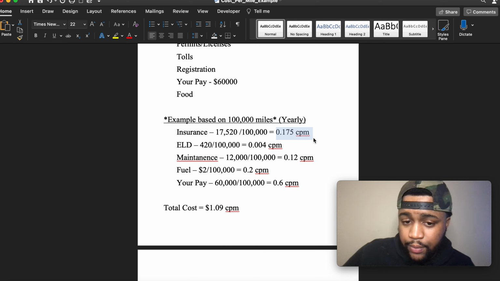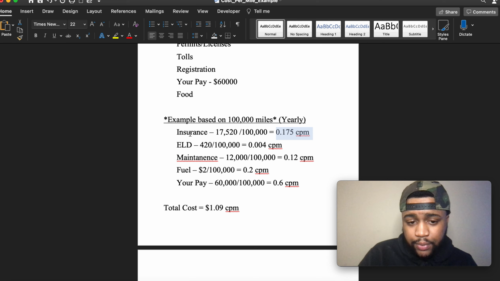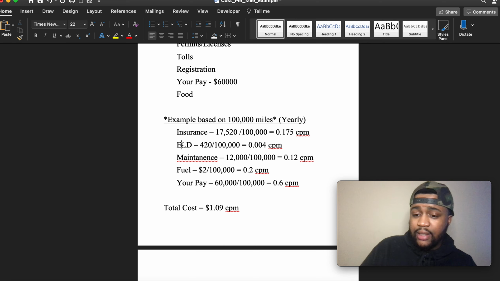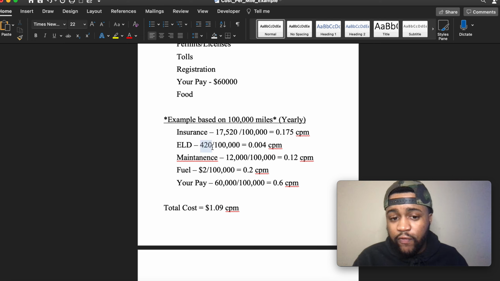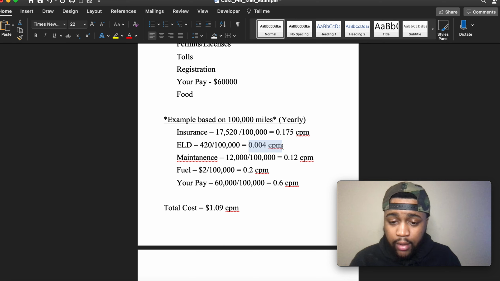Another example, my electronic log device. For the year, my electronic log device times 12 brings me to $420. That $420, I'm going to divide by 100,000 miles. This brings me to 0.004. That is my cost per mile for my electronic log device.